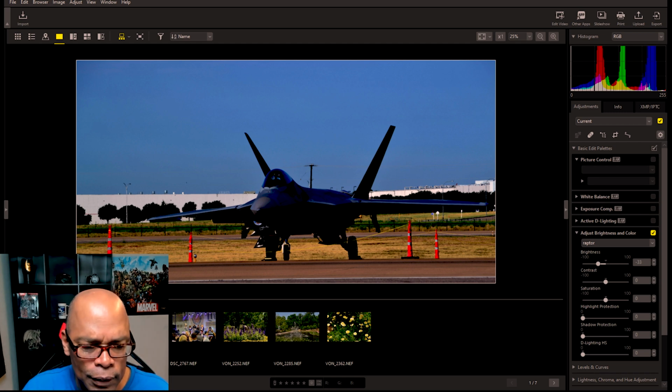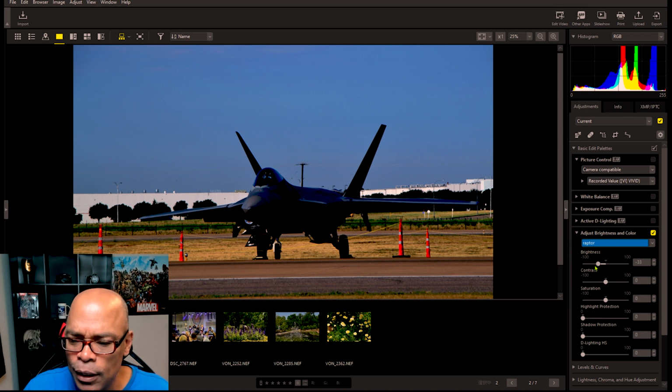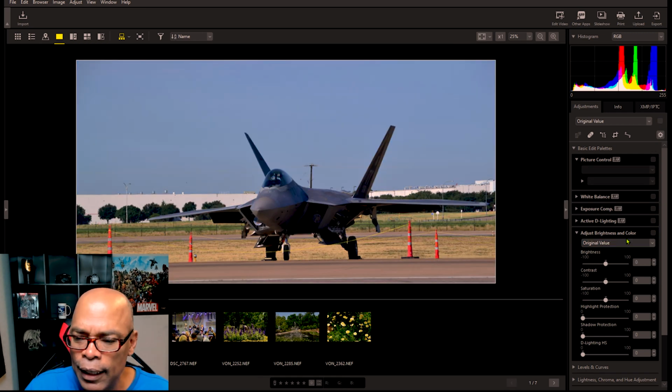Now I can highlight both of these and change both of them to Raptor. So they will both have the same brightness, contrast, saturation, highlight protection, shadow protection, or D-Lighting, depending on what you set for it. If I want to change it back, I go to original value. Fairly simple. And if you notice, the check goes away in the box.